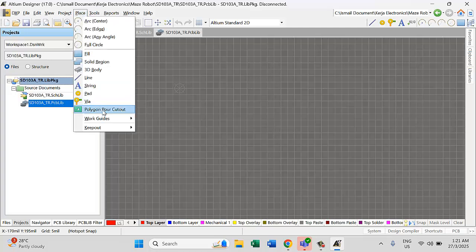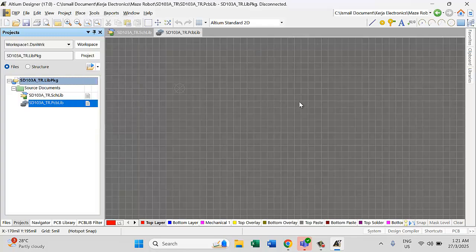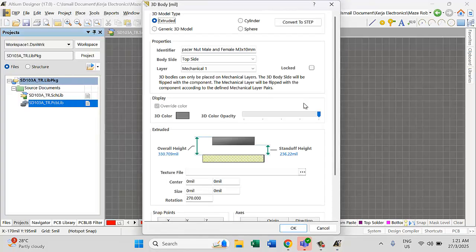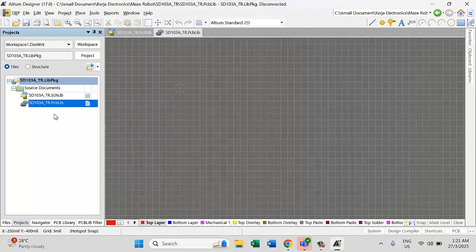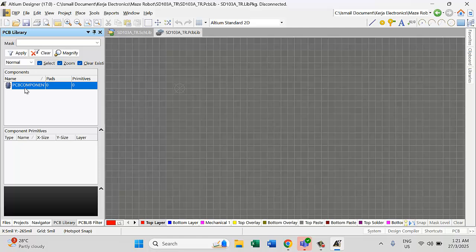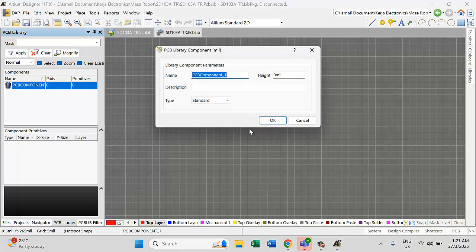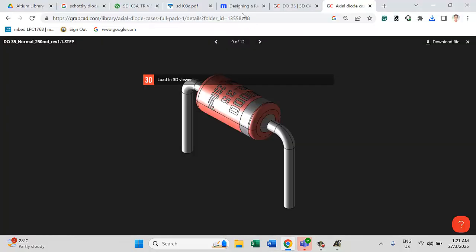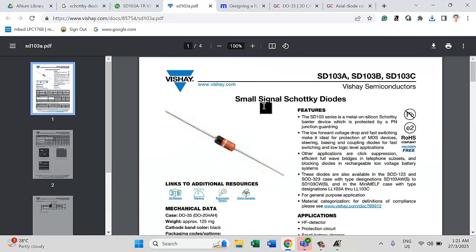Place, 3D body. Okay, sorry. Before that, better we set the dimensions and the name and so on. So the name is this. Descriptions, you can get the description from here. So it is a small signal Schottky diode, if you like.